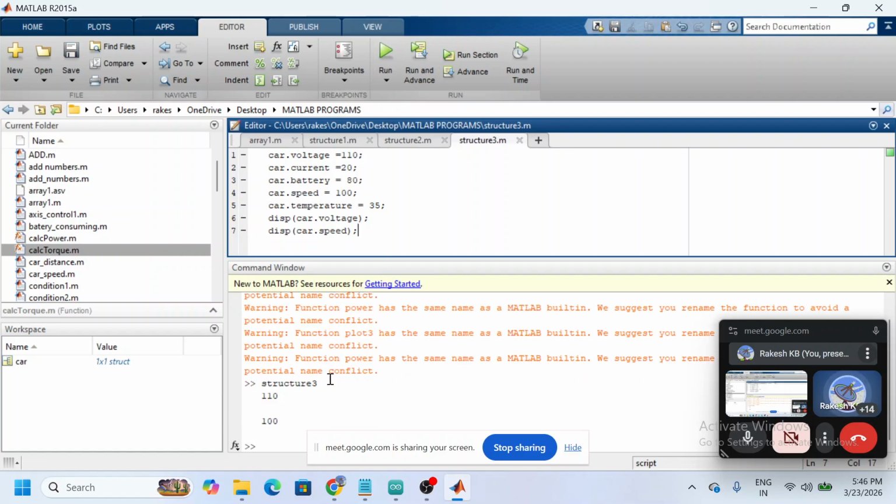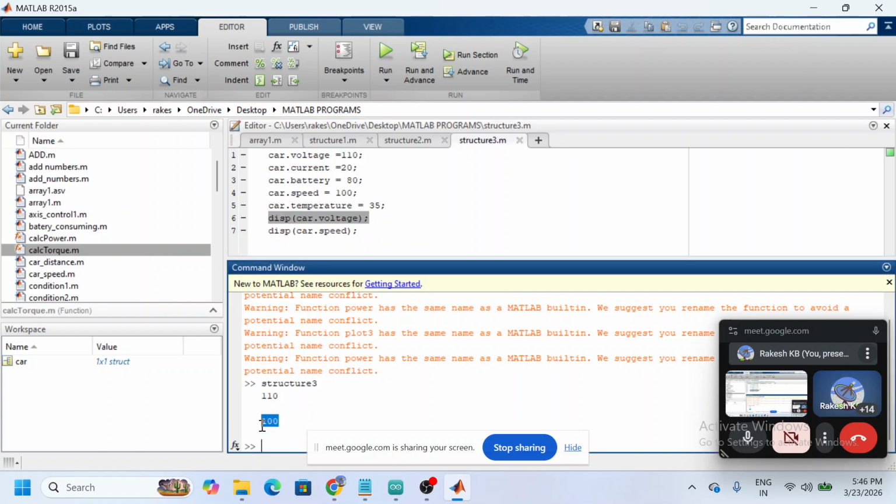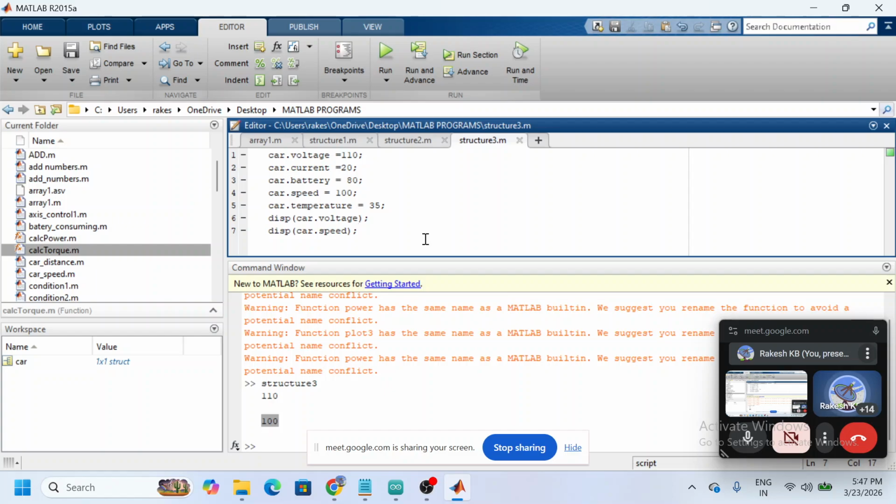Okay, now you can see first we have written the voltage value. So voltage value is nothing but 110, so it is showing 110 here. Then we have written car speed, so it shows 100. Like this you can create a structure which includes multiple data types. Here we have taken multiple values inside the same structure, that is car. One structure, car is nothing but a structure. These voltage, current, battery, speed, temperature, all these values are the data types which are inside the single structure. Okay, done. So this is all about the structure.